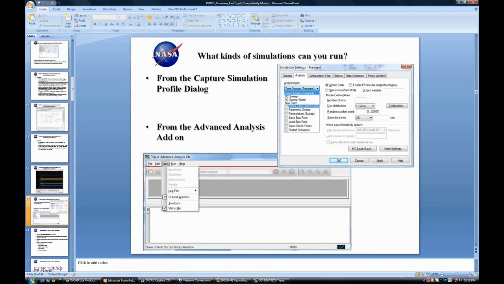Now, what kinds of simulations can you run? From the Capture Simulation Profile dialog, you see that the main analysis types are the ones that we've expected and that were there all the way back in SPICE 2 from UC Berkeley. Time domain transient, a DC sweep, an AC sweep, and a bias point.